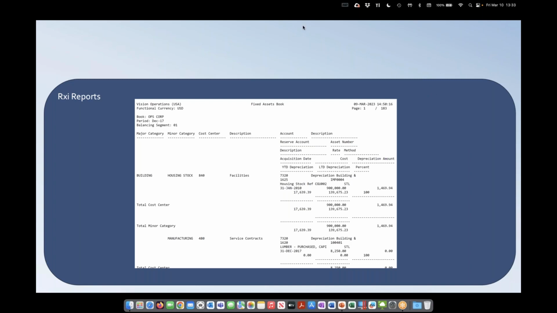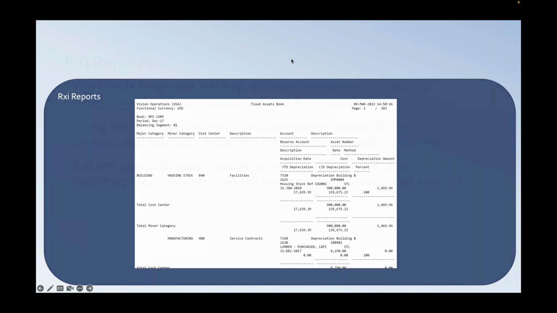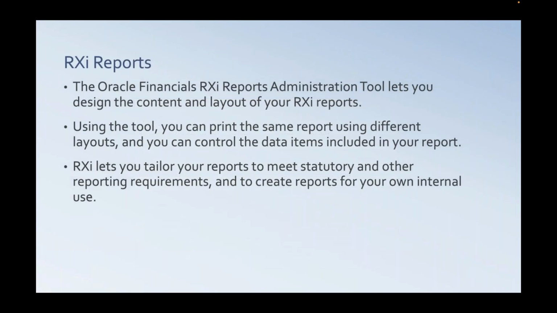There are a number of them in fixed assets as well that have a myriad of columns that can be hidden or moved around or grouped. And you do not need a developer to do that for you. You can do it yourself. So here we have the standard report that comes out of the fixed assets ledger. And if we go to the next slide, we can see that we can use the administration tools, as I'll get to, to move these different things around and create different layouts. So you can use these different layouts to get different aspects of the report. Next slide, Lee.